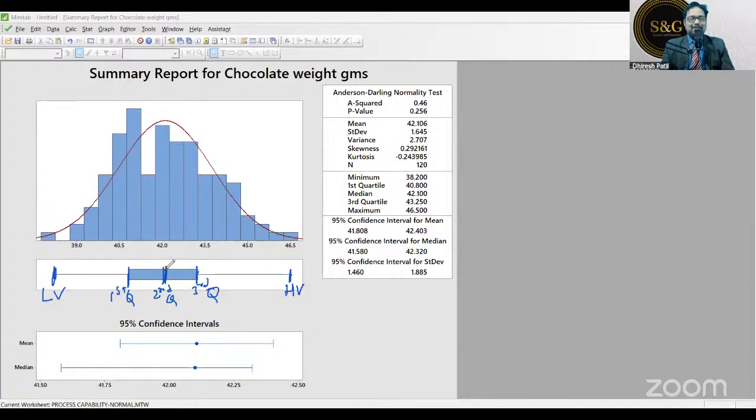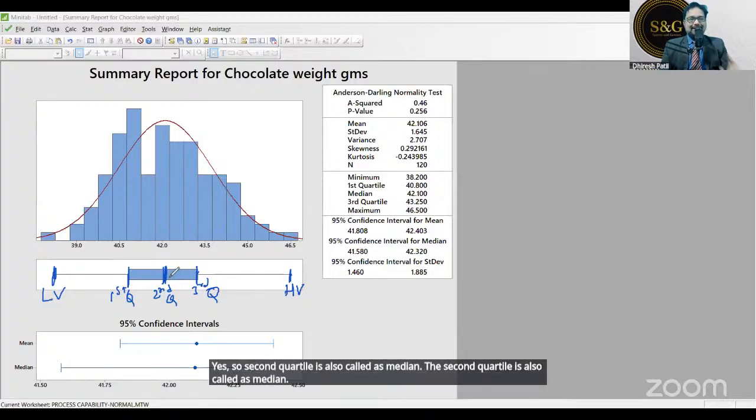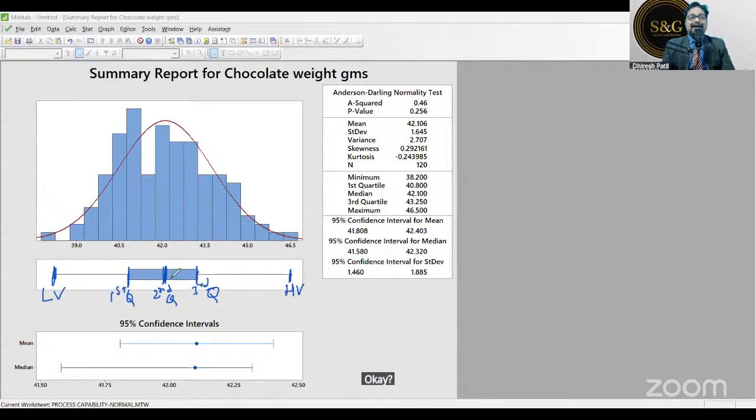Mode, mean, median. Yes. The second quartile is also called the median. And in the normal distribution data, mean, mode, and the median are very close to each other.